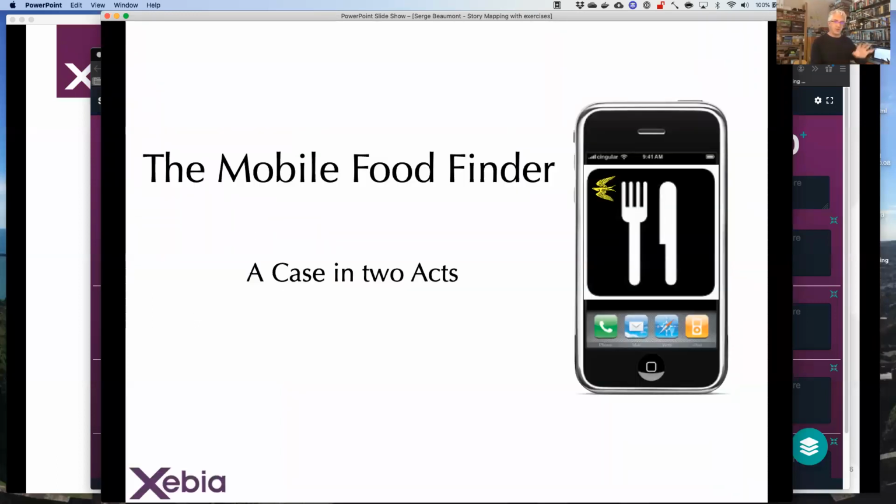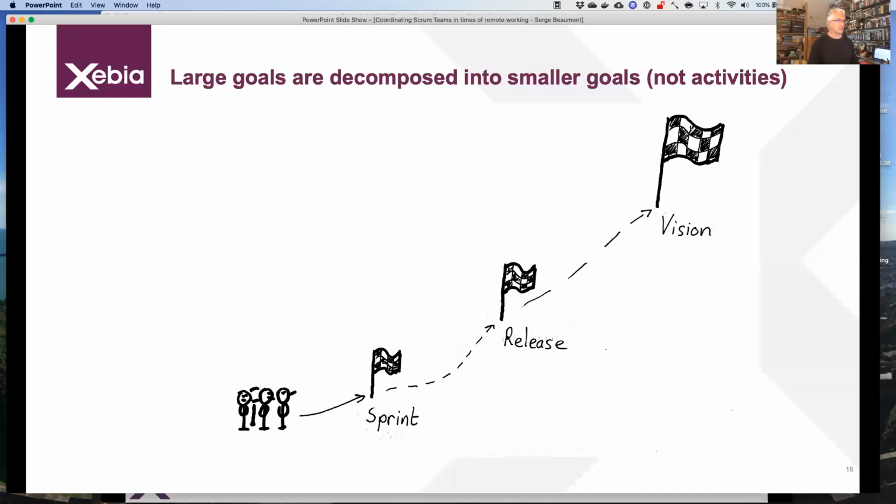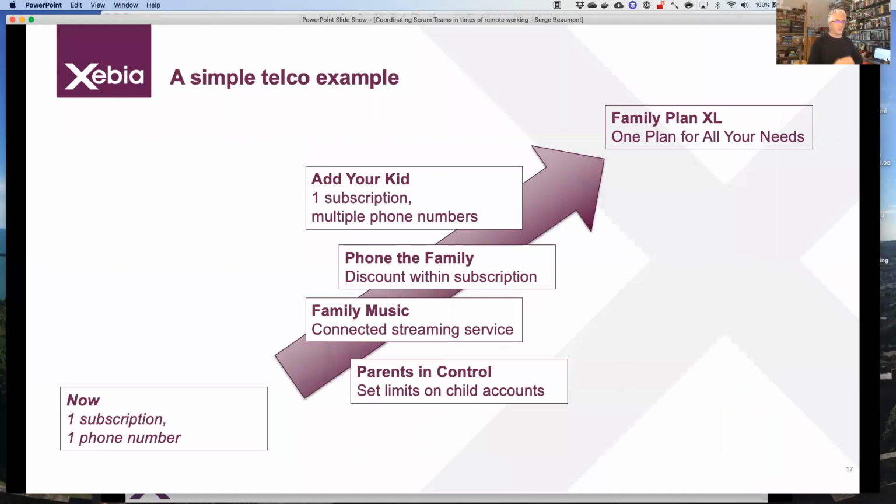So before we get into a case, I also want to explain a bit with another case I had in another presentation, just to give a feel for how it would look in a bit of a larger setting with a more concrete example. So let's say we're in a telco and we have this very big goal. Management has this big goal. They want to implement a family plan XL, right?